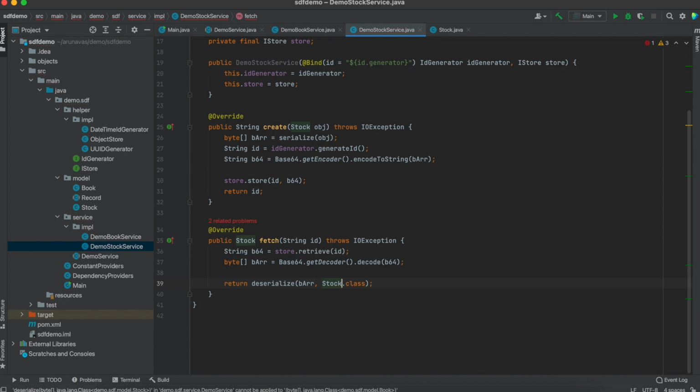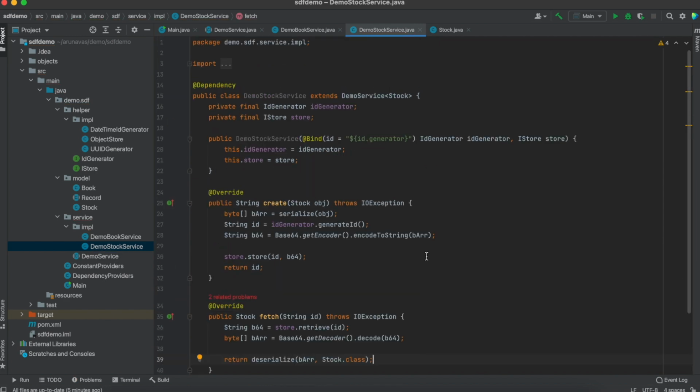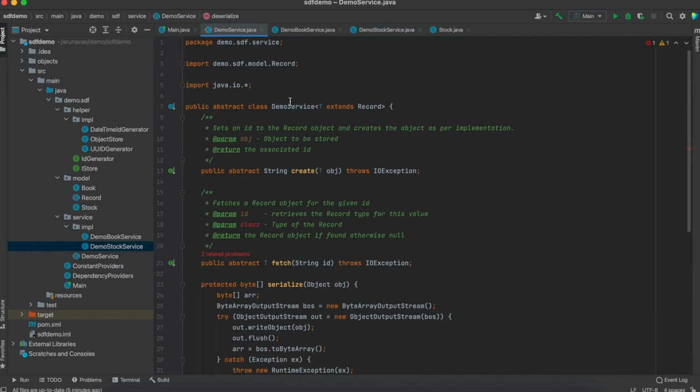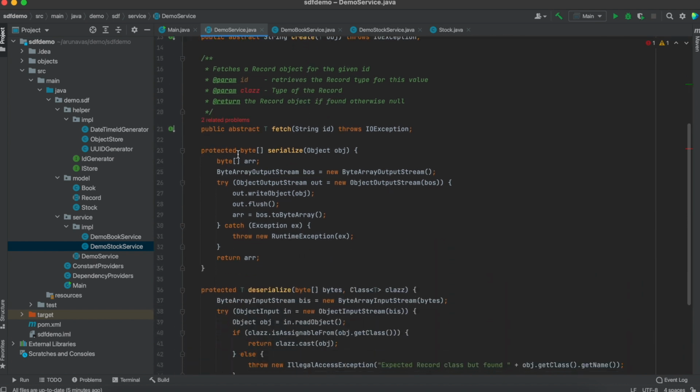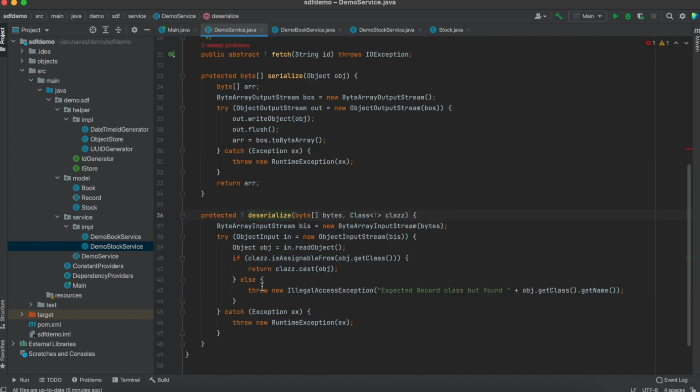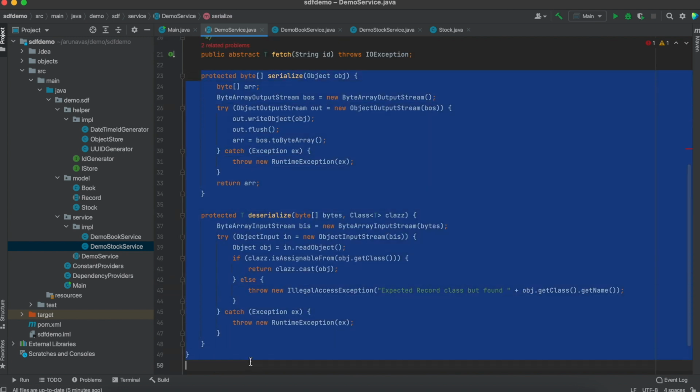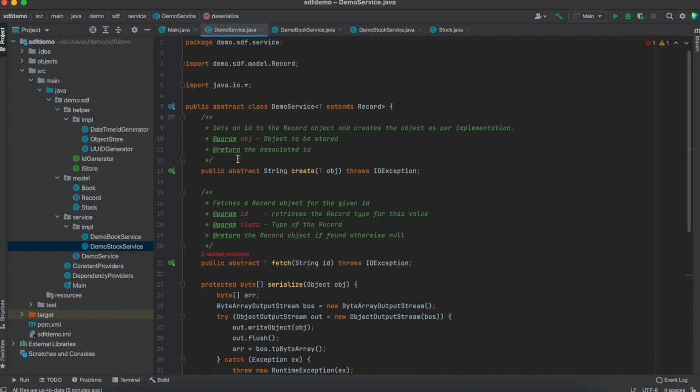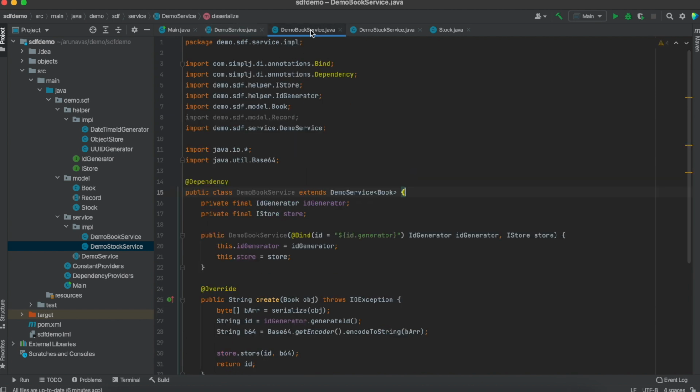And done. So let's quickly go over the changes. First of all, I have changed the demo service from interface to abstract class since I have moved these serialize and deserialize common utility methods in this class and made them protected. And if you see the generic which was there at the method level earlier, I have moved it to the class level. And let's first see the book service.